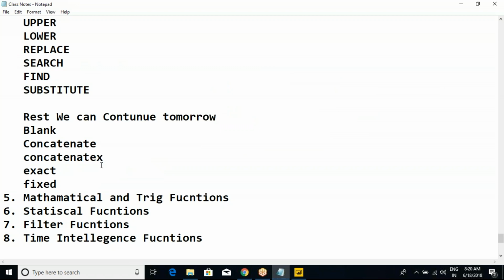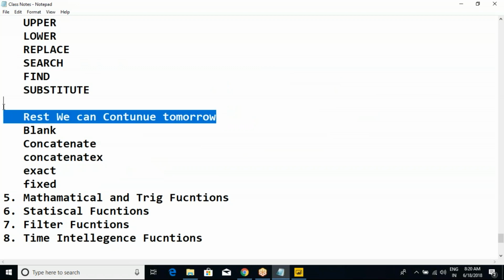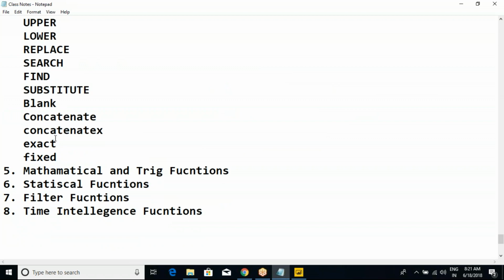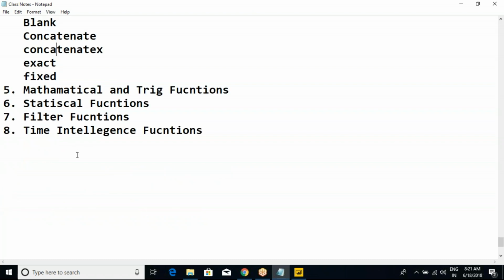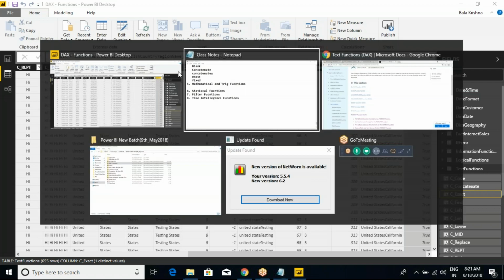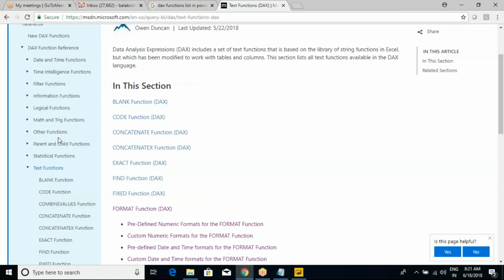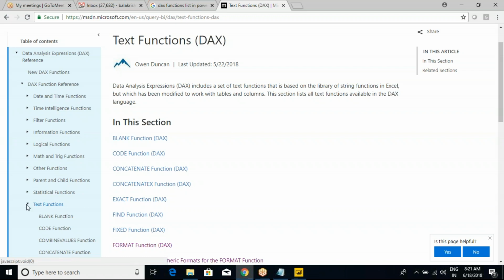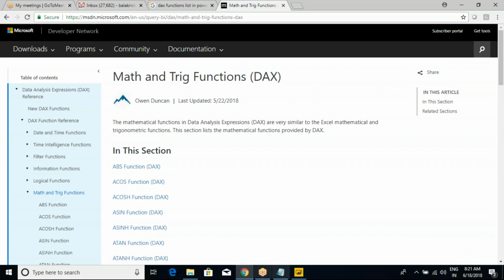Anyone has any questions till now? So try to understand. I'm moving to mathematical functions. If anybody wants to know what mathematical functions are available, as I told you, I pinged you the link already. Just click on the mathematical or trigonometry functions. Trigonometric you can ignore. We are not science students or mathematical students.